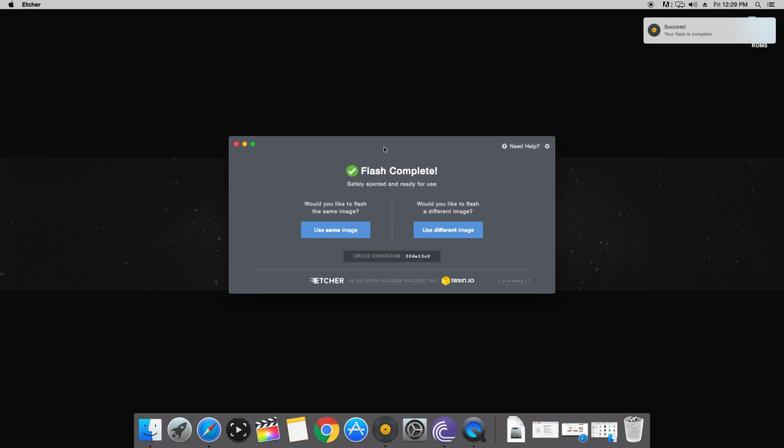Okay, now that the flash is complete, all we need to do is take our SD card out of our Mac, place it into our Raspberry Pi, plug in our controller of choice. I'm using a wired Xbox 360 controller. I also suggest using Ethernet. Now the Raspberry Pi 3 has built-in Wi-Fi, so if you want to connect with Wi-Fi, you can do that. The Raspberry Pi 1, 2, and 0 need a Wi-Fi dongle in order to connect to your Wi-Fi network.